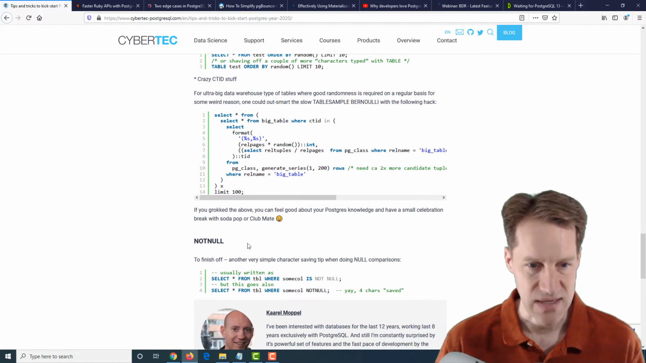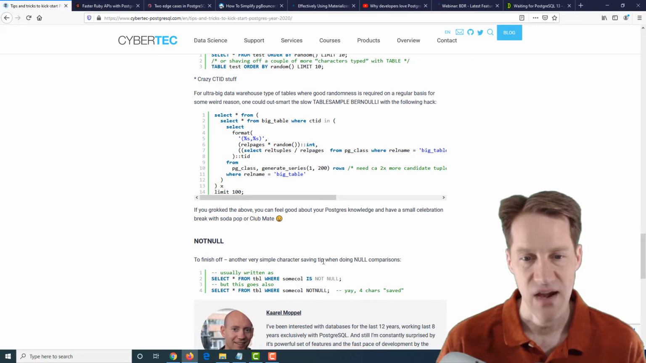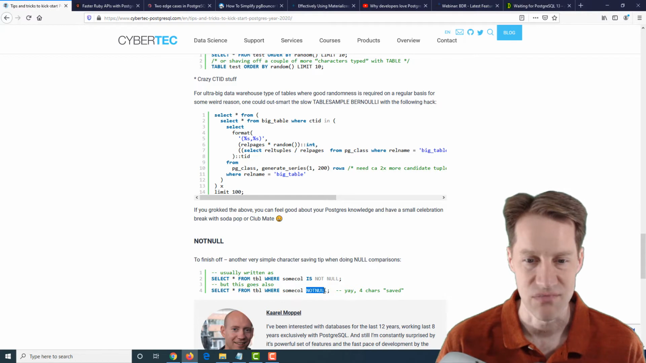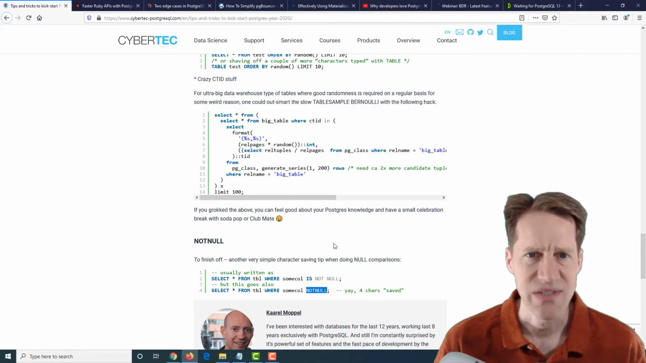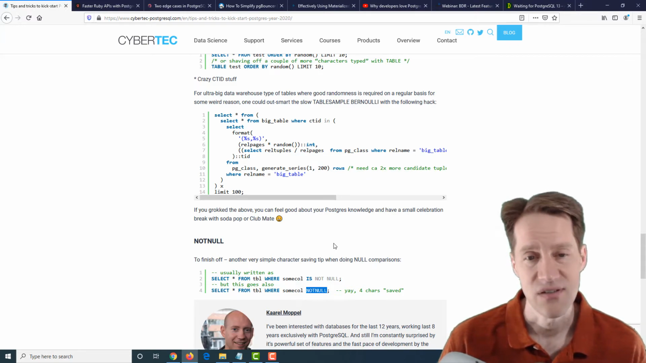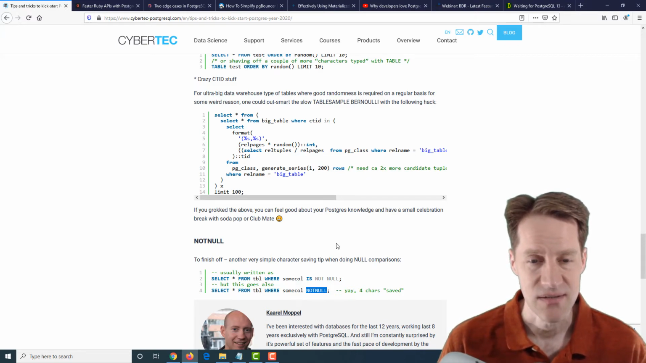And last but not least, the tip is you can save characters when doing a not null: instead of doing IS NOT NULL, you can actually just do NOTNULL. So again, yet another tip I was not familiar with. So I would say this is definitely a blog post you're going to want to keep and reference to be able to use some of these tips and tricks. A great blog post to check out.